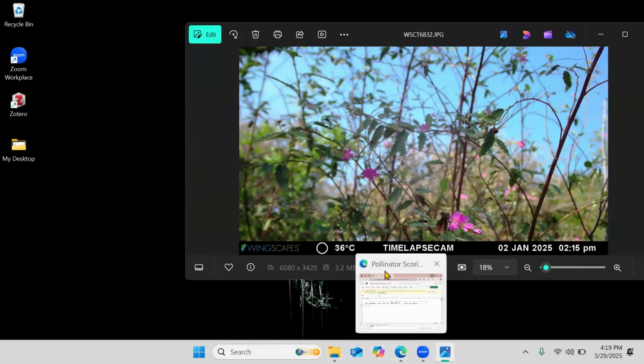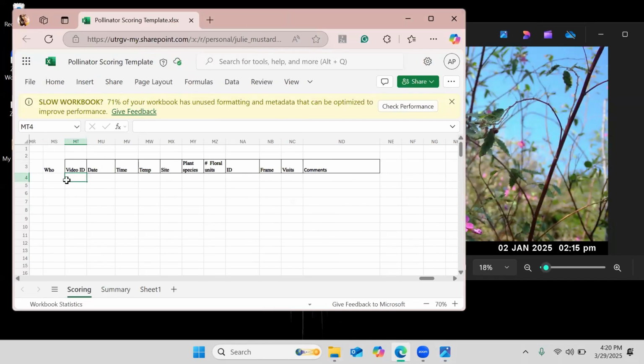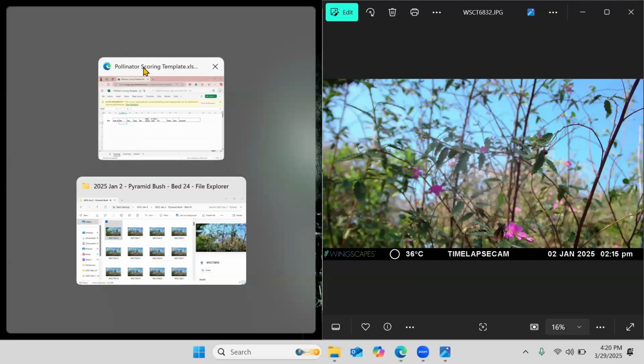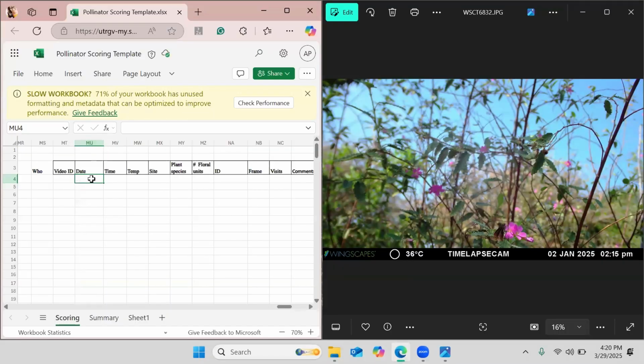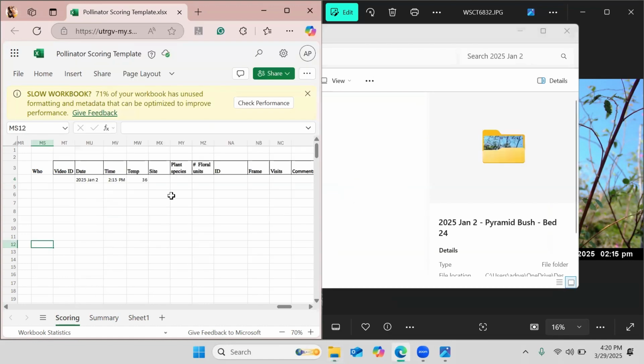We're going to pull up our Excel document, and we're going to be recording the data from this frame, starting off with the date, beginning with the year, the month, and the day. The time is 2:15 p.m. The temperature is 36 degrees. The site will reference back to the folder. It is in bed 24, and it is the pyramid bush.